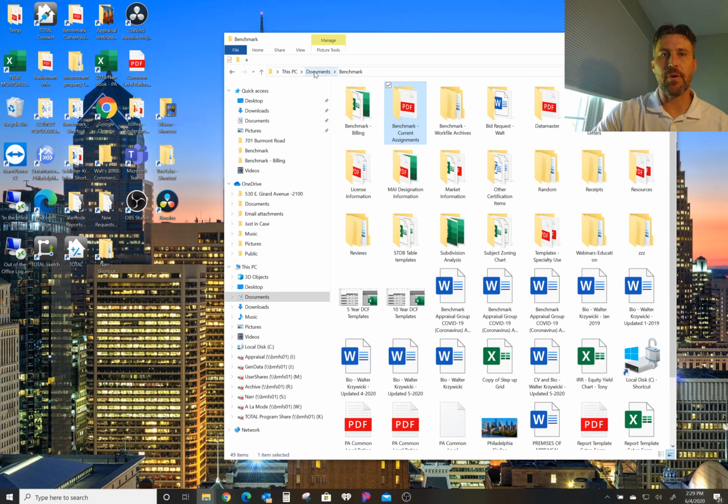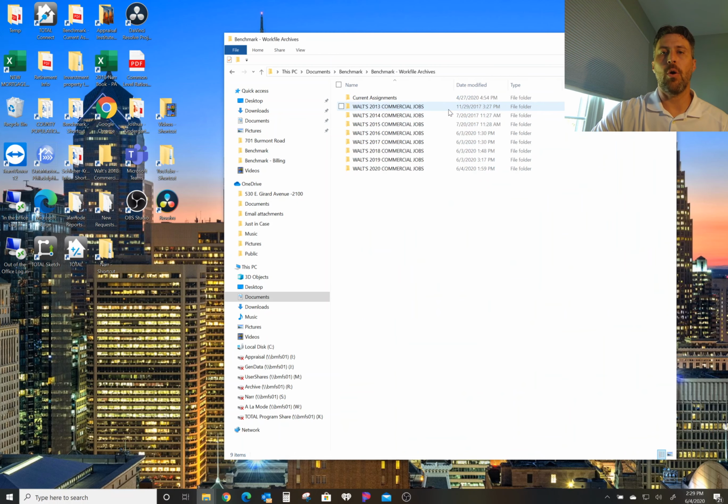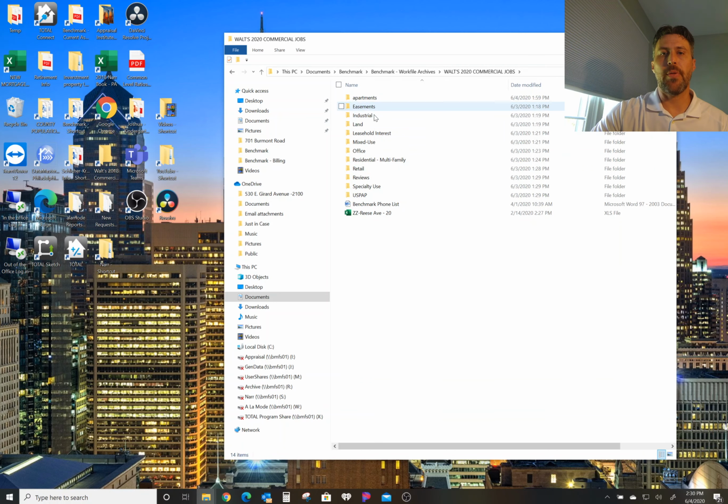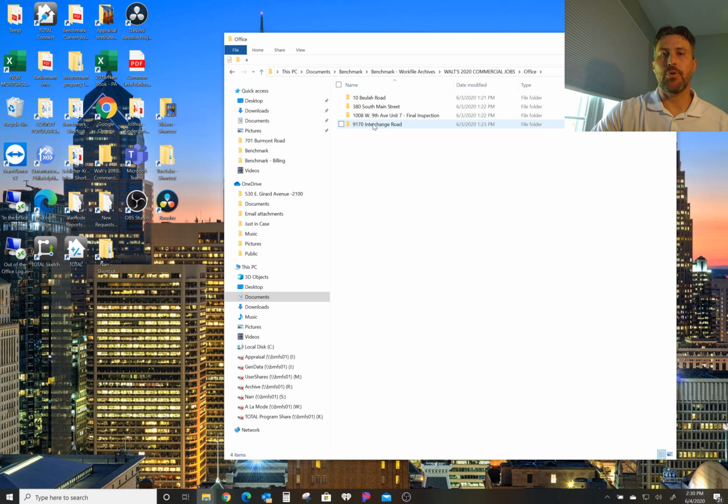So basically what I have here, in my documents on my PC, is a Benchmark folder. I have a bunch of different folders for different work-related stuff. One of them is my Current Assignments folder, and another one is my Workfile Archives. If you look in the Workfile Archives, it looks a lot like the files that you'll see on the S drive. Personally, for commercial jobs I have it broken down by year. Then when you go into a year, I have it broken down by property type. And then when you go into property type, it's broken down by address.